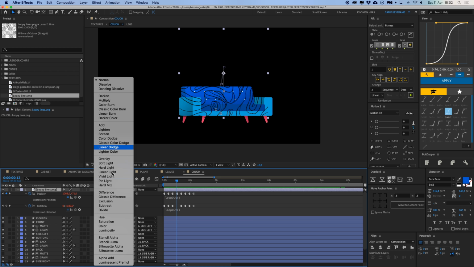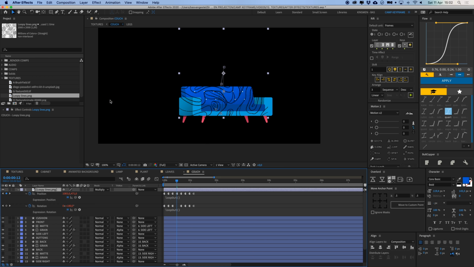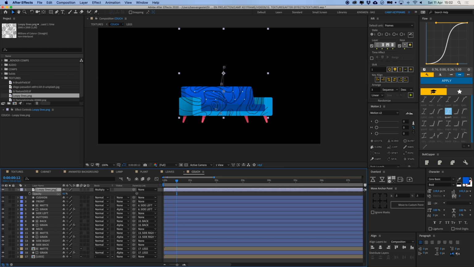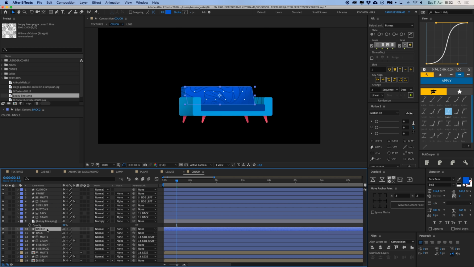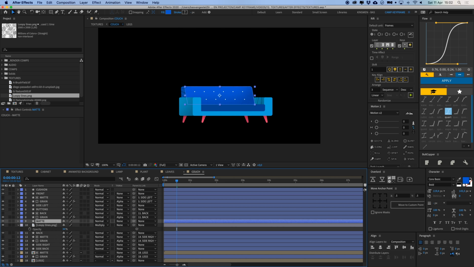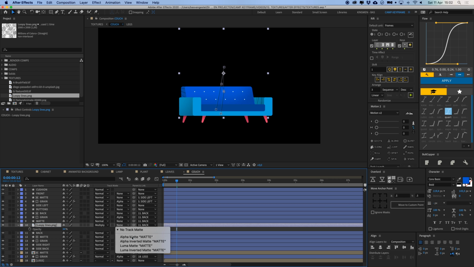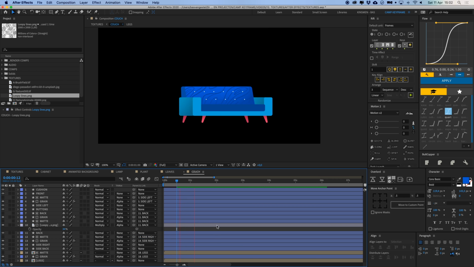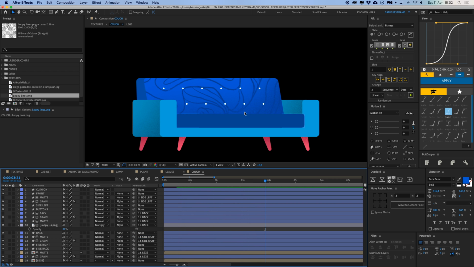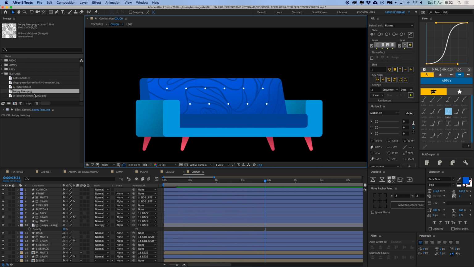Nice, let's make this multiply, I think, and put that way down. I think this should be fine. And then put that at the back here, below the grain, yeah, below the grain. Duplicate the back, call this matte, and parent them both just to be sure, and alpha matte, there you go. So now that thing is visible only within that shape.